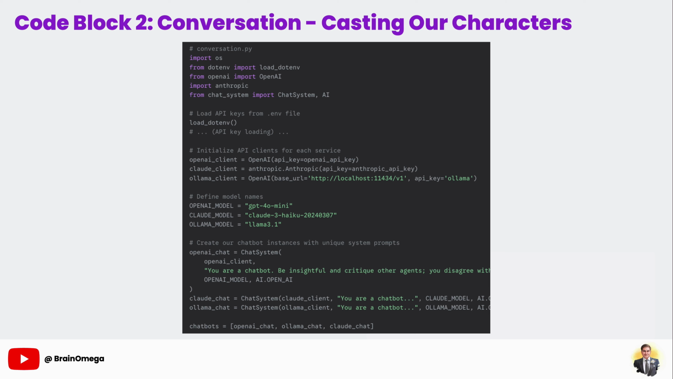Next, we define the specific models we'll be using. I've chosen some fast and capable models here like GPT-4o Mini and Claude 3 Haiku to keep the conversation flowing quickly. And now for the fun part, creating our debaters. We create 3 instances of our chat system class. For each one, we pass in the appropriate client and model name, but most importantly, we give each one a system string that defines its personality. Notice the prompt for OpenAI chat. We've explicitly told it to be insightful but also snarky, to disagree and to challenge everything. This will make the conversation much more interesting. We then group all our chatbot objects into a simple list called chatbots for easy access.